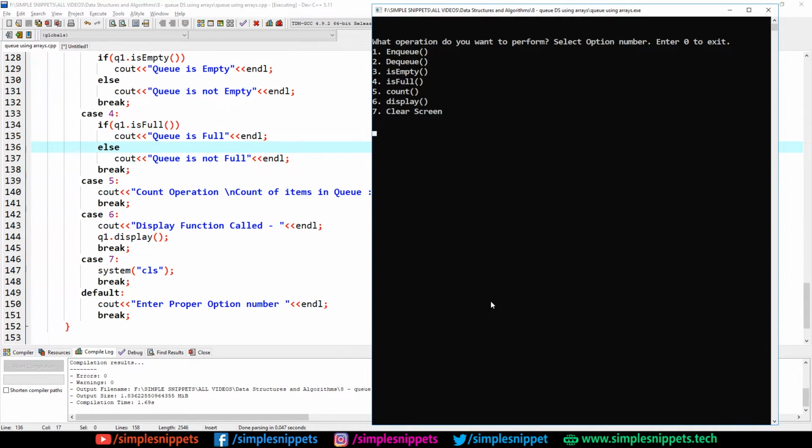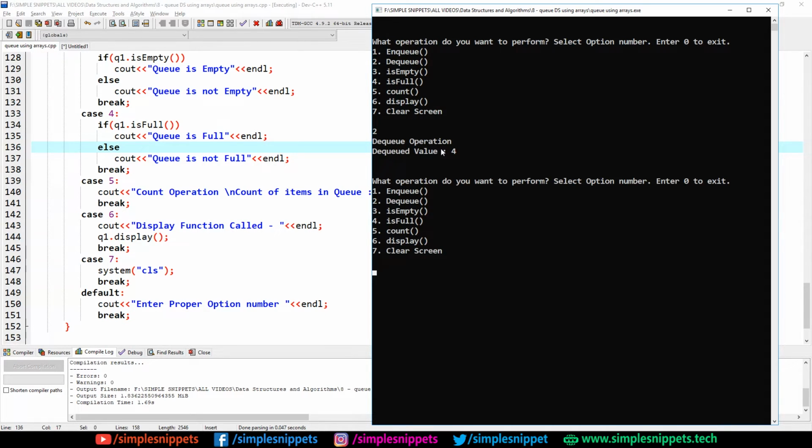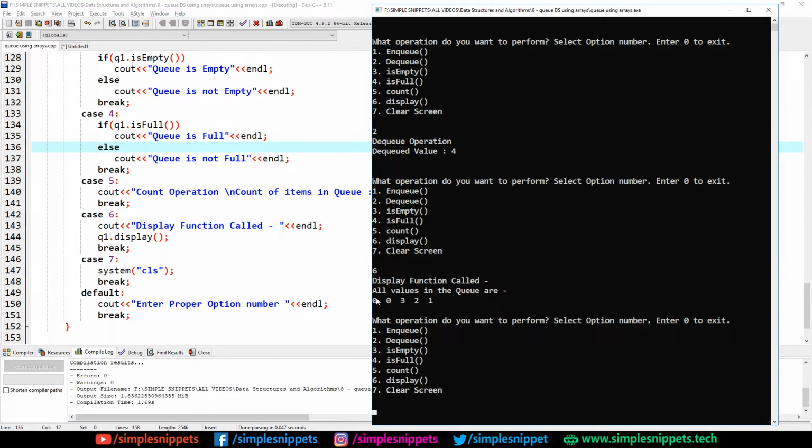Again, I'm going to clear the screen. Let's do one more dequeue. Dequeue operation, dequeued value, the 4 value was called off. So if I do a display now, we have 5 also removed, we have 4 also removed, we are left with 3, 2, 1. So remember, values were added from the rear end, that is from the right hand side, and now they are being removed from the left hand side, from the other end. That is in a first in, first out way.